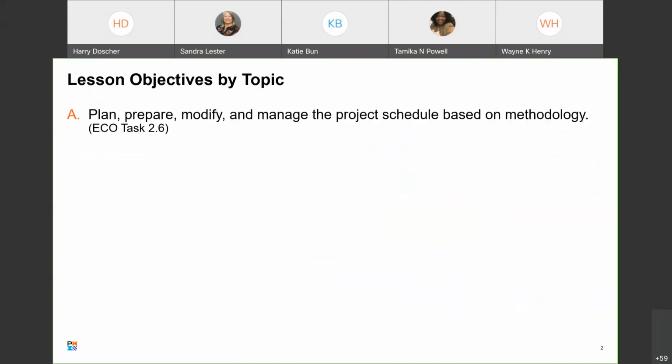So the objective for today is to plan, prepare, modify, and manage the project schedule based on the methodology that you've chosen for that project. So we're going to take a look at both predictive and agile type schedules and what we need to do with each one.